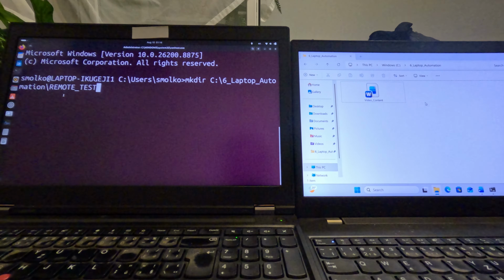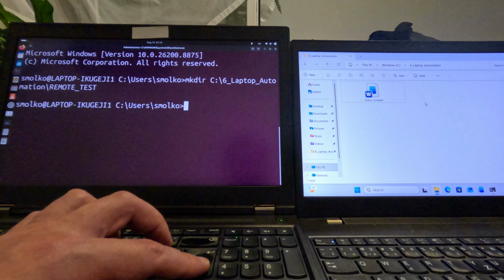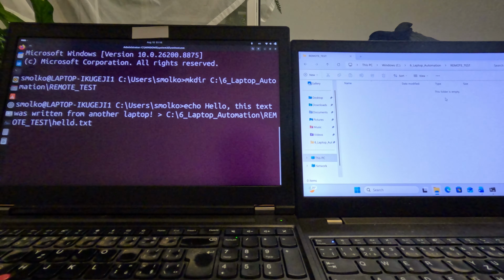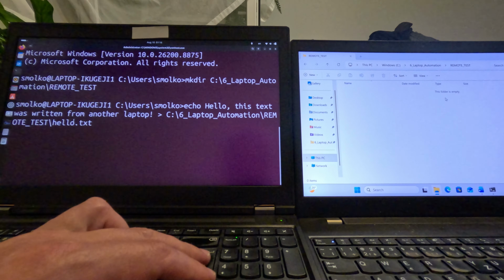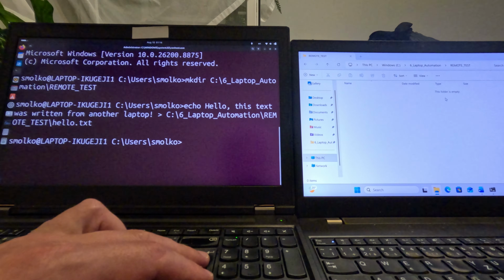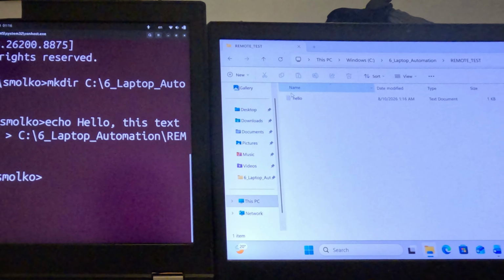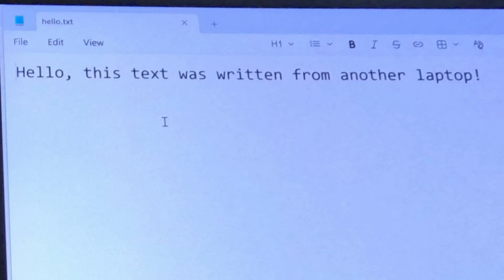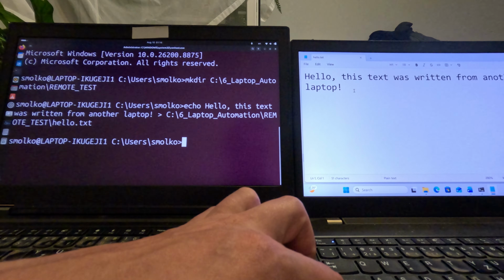For example, I can create a directory on the Windows computer and create a text file inside it. Notice that although I'm typing these commands on the Ubuntu laptop, the directory and the file are actually being created on the Windows laptop. We can verify this by looking at the Windows screen.